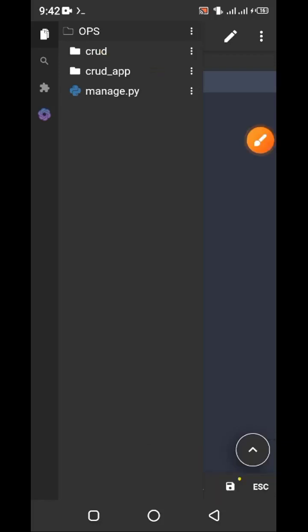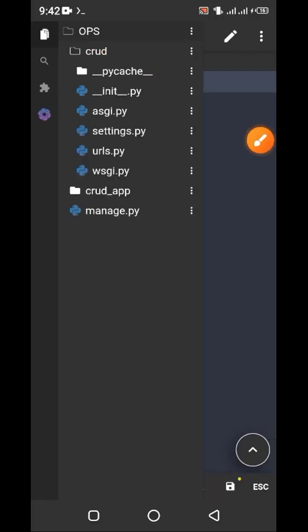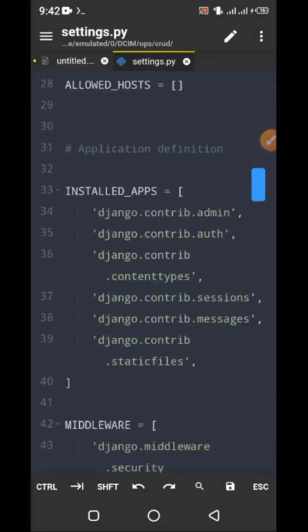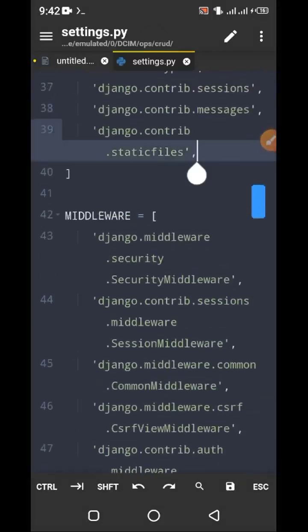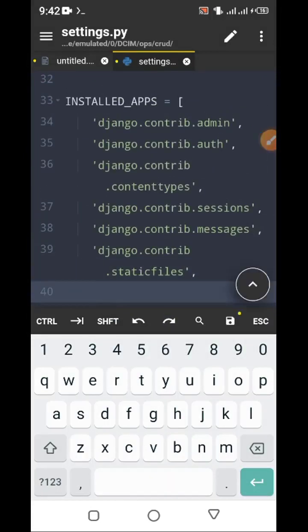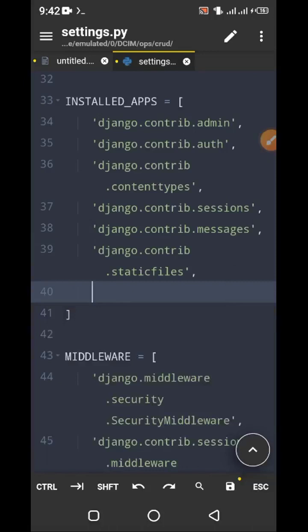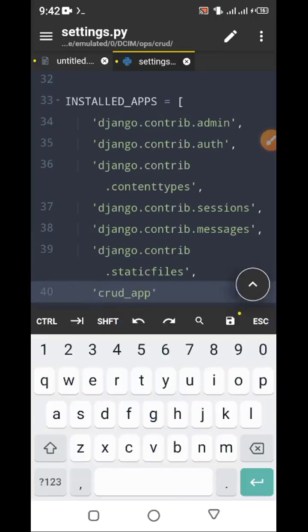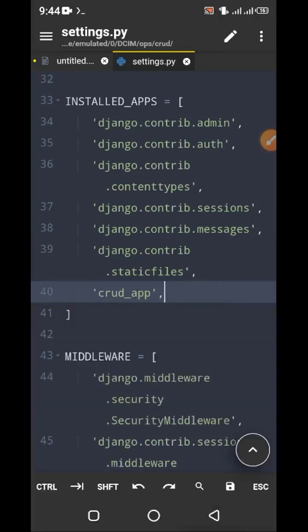Now inside this folder, this is our project and this is the app. So we can open the project and go into settings.py. Right beneath we can see there's somewhere called installed apps. So we have created an app, we named it CRUD app. So let's type it here, save it, then we can go back into the application.